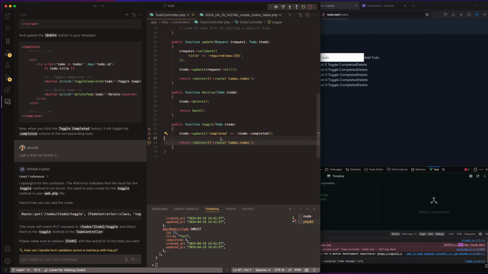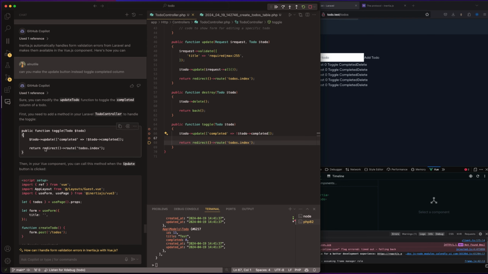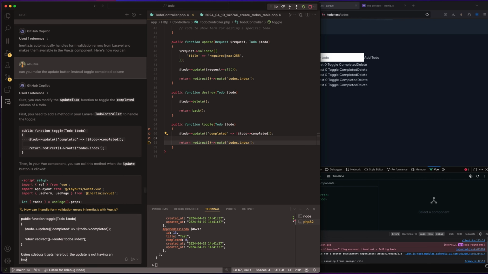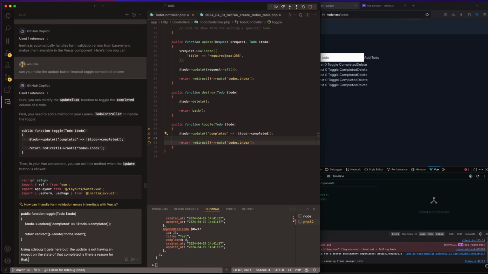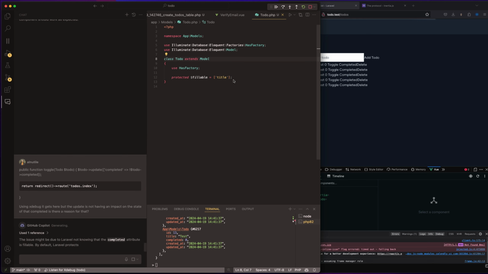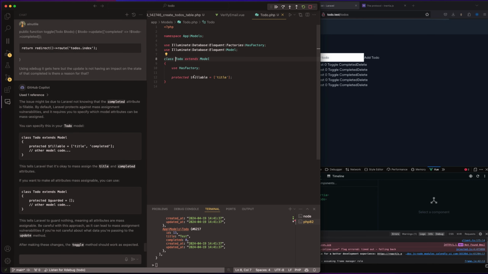I don't think you can search, but what happened here? Here, let's see if we can figure it out. It's because they have fillable in the model, which is why I never use it. It's good for security, but there you go. You figured it out.